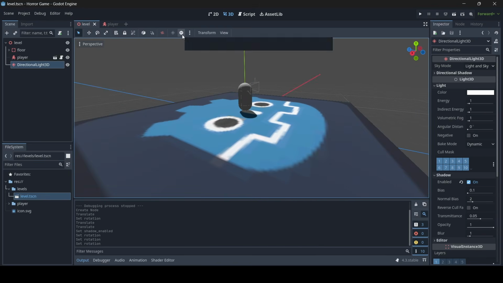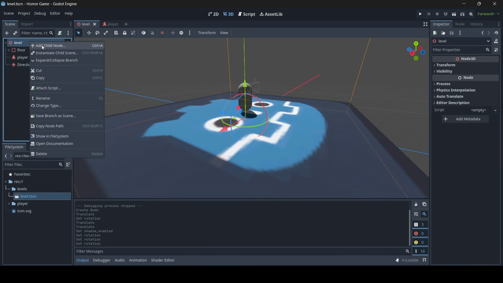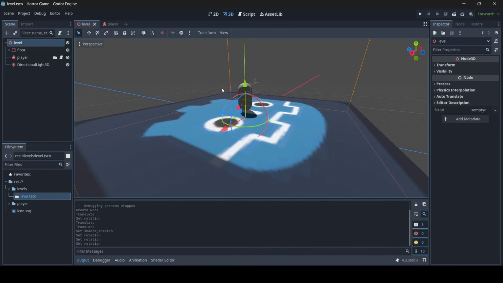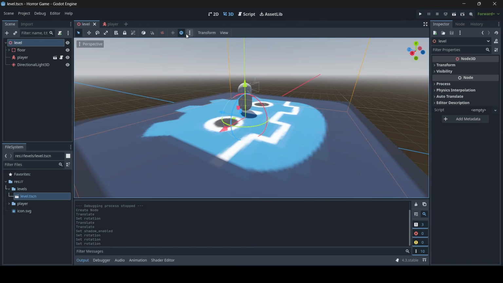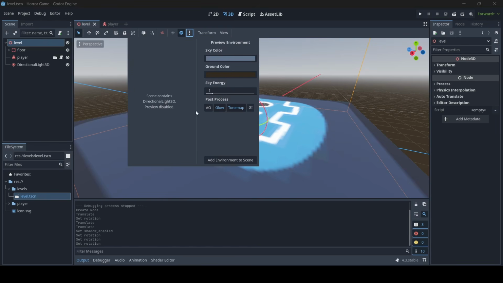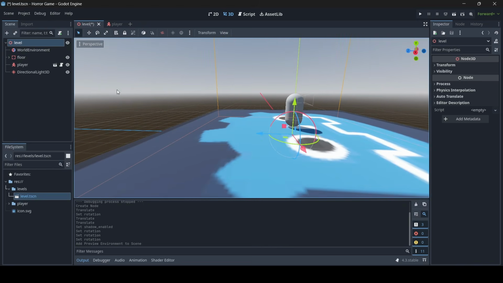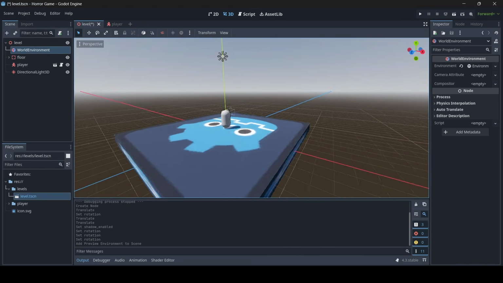With the environment, you can either A, go add child node and type in environment to add a world environment, or B, you can do this. Where you have the three dots here, make sure you're previewing the environment first, and then click on the three dots. Then press add environment to scene, and boom, now you have an environment preset added to your scene.